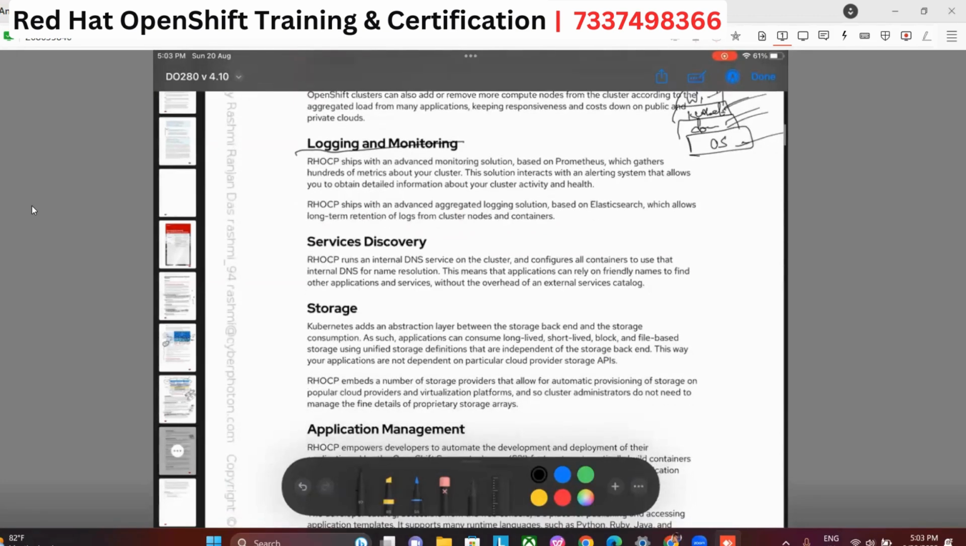Okay, then service discovery. Here they say that RHOCP runs an internal DNS service on the cluster and configures all the containers to use that internal DNS.